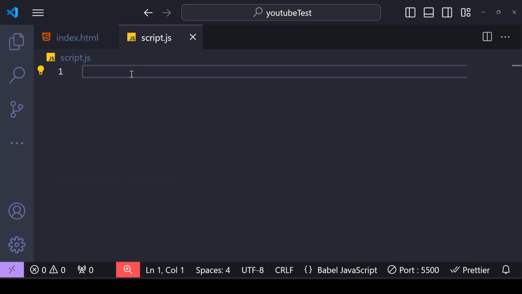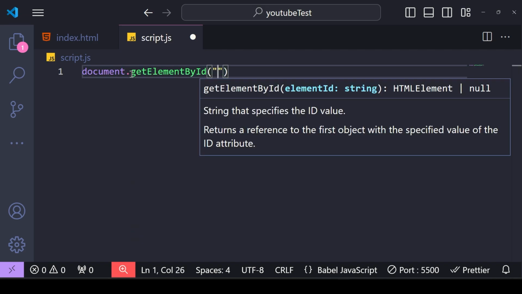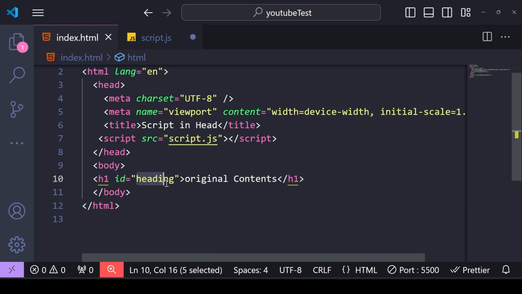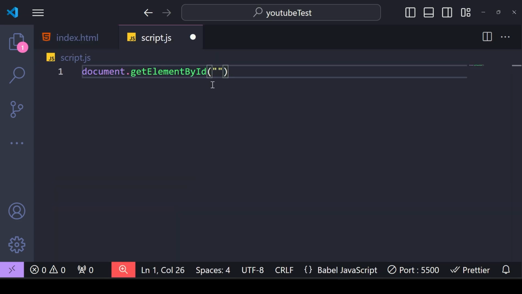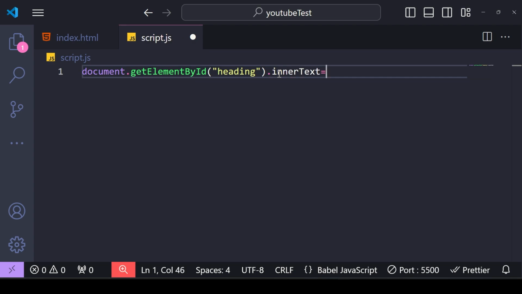We will use JavaScript HTML methods, that is document.getElementById, and we will pick this h1 element with its ID, that is heading. Then we will use innerText. Let's have it as "h1 from head". Now it will give an error. So let's see first.